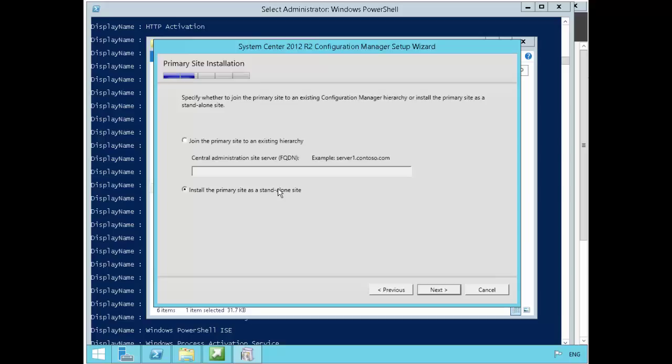This is an interesting one because I think prior to Service Pack 1, once you had a primary site selected, that's it. But now what you can do is have a standalone primary site and then have it join a central admin site if you want, for expansion purposes later in the future. So you don't have to have the CAS in the beginning.